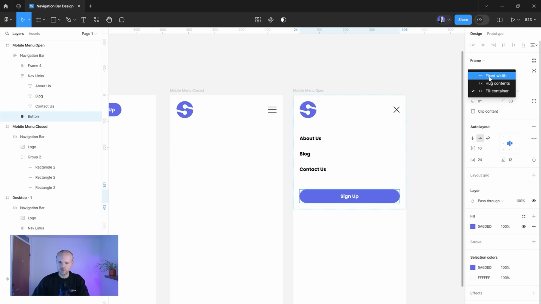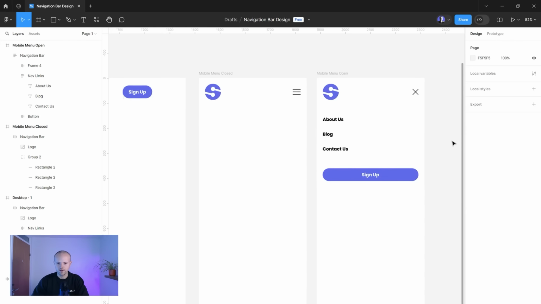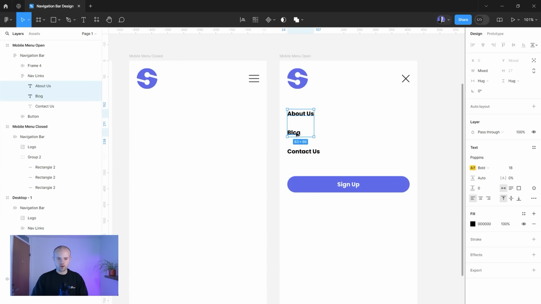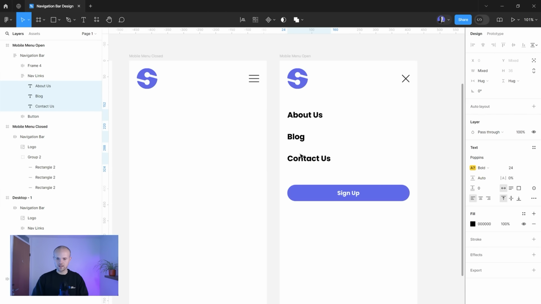So you've got three options: fixed, hug, and fill. We were on hug and we just changed it to fill. So that now stretches to fill the entire width of the screen. You can leave it here. Another change that I tend to make on mobile is to make the buttons just a little bit bigger so it's easier to click on a mobile device.